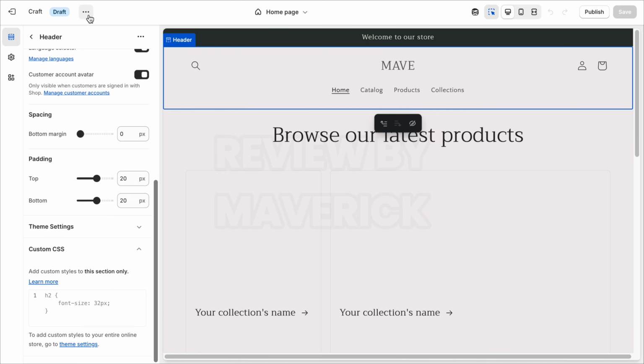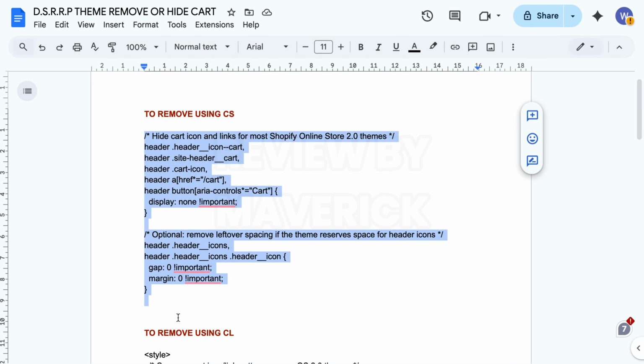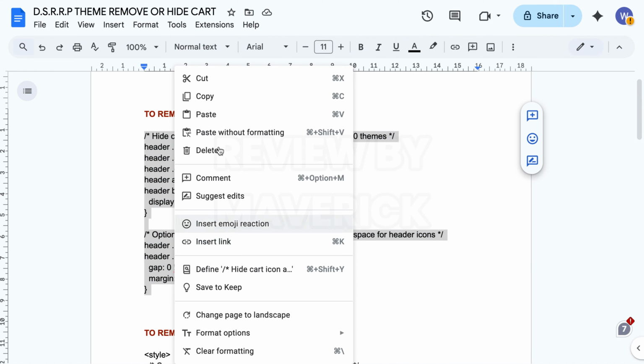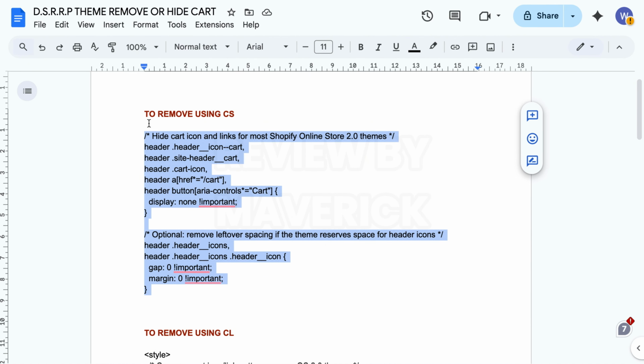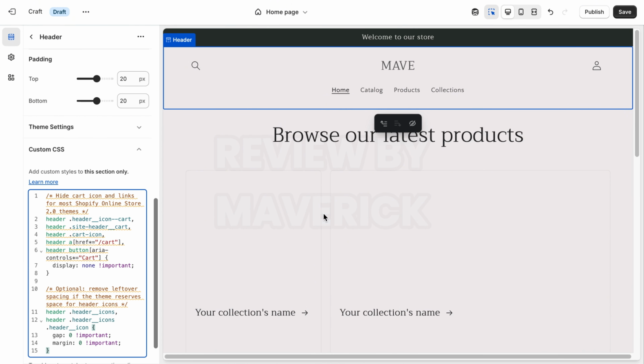Now, right here is the CSS code. So just go copy this. Once you copy it just like this, I'm going to give you the link to this doc, "remove using CSS." Come back here and paste. That's all. It's going to be removed. So you see, it's no longer there. This is how you can do that.